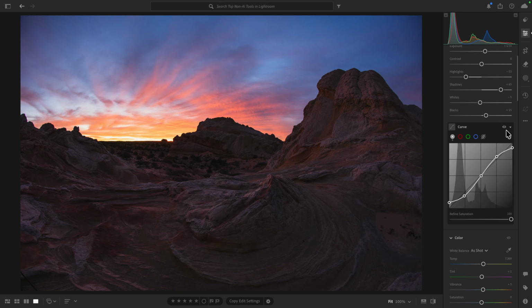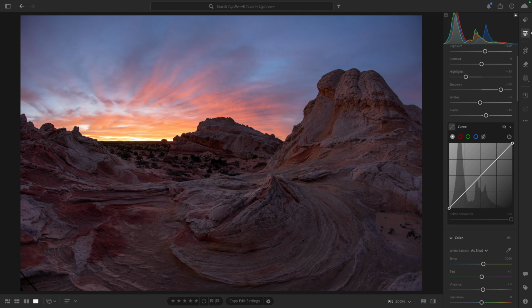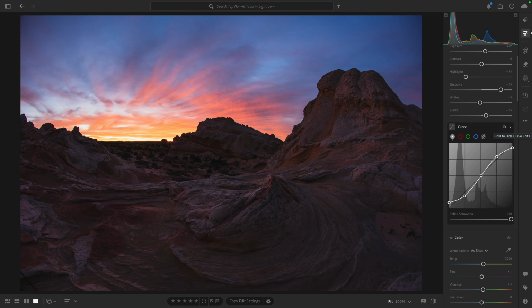You can see if I toggle the mute icon right here, this is the image without the tone curve applied. And then this is what we were able to get just with the tone curve. So you can see what a huge impact it has on the photo.